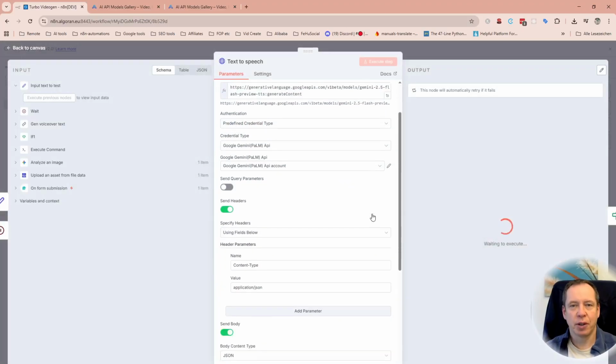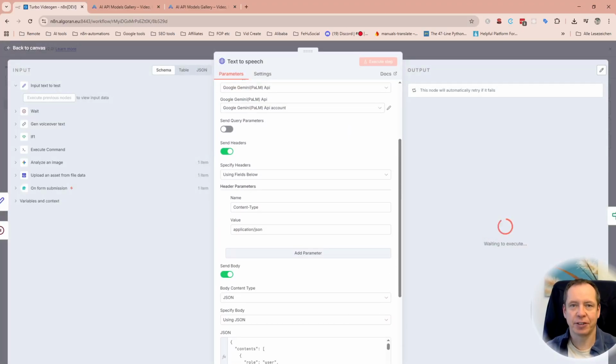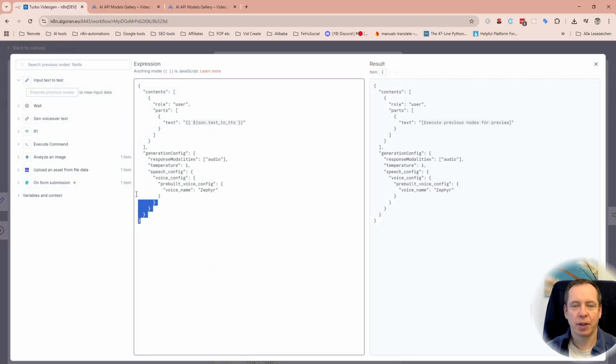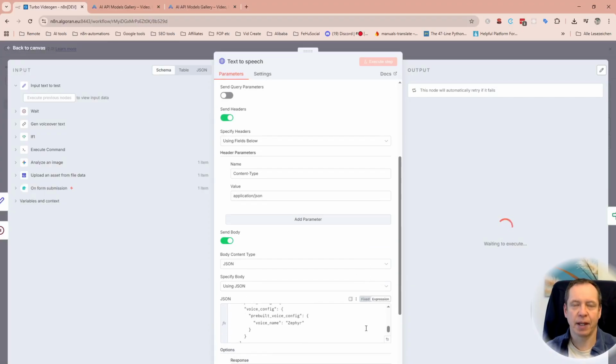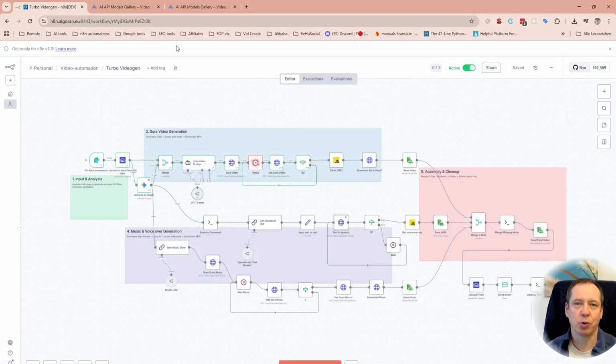The API returns the audio data, but n8n often sees this as a raw buffer. I've written a custom code node here to handle the wave headers. We need to ensure the file structure is perfect so that FFmpeg can decode it later without errors. We save this voice file to a temporary directory on the server, keeping our RAM usage low.